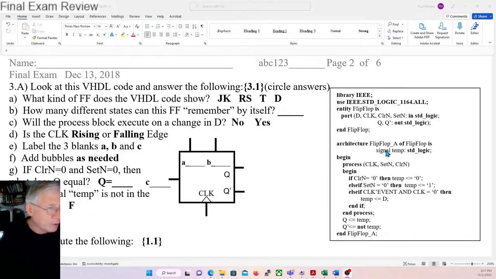Here we say architecture, and we're going to use this entity, which is named flip-flop. So architecture flip-flop of flip-flop, which is our entity, is, and then we add a temp signal that doesn't show up in the port list, and we do the same thing in Verilog. We just don't put it in the port list. We just declare it separately. All right, so in any event, instead of an always block in VHDL, we have a process block.